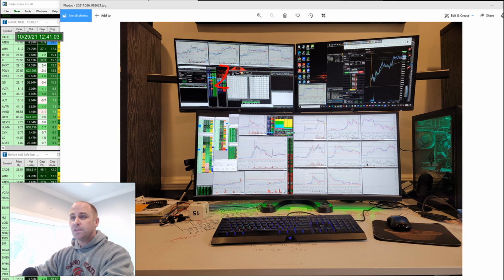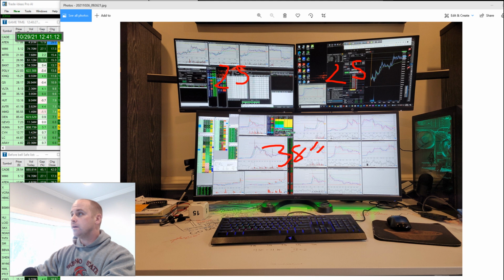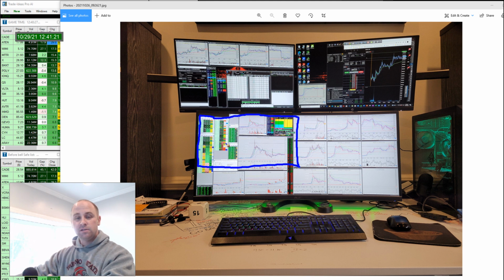I think this is a 25-inch monitor. Both of those are 25-inch monitors. This is a 38-inch widescreen monitor. And so what you're looking at right now, guys, is basically this. When I record these videos, I have to reduce the resolution of this monitor to 1080 by 1920, which is basically the resolution of a regular monitor like this up here.